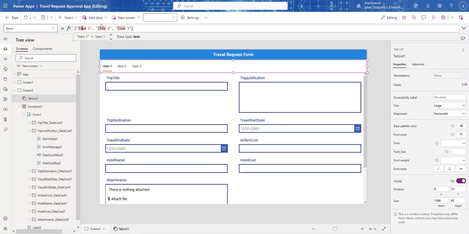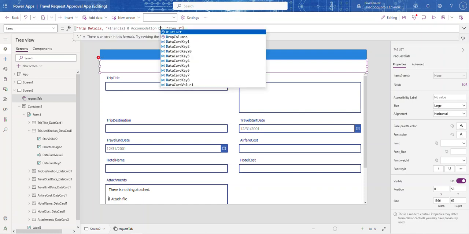So I think we only need 2 tabs. And let me rename this first. I'm going to call this request tab. There you go. And I'm going to come up here and I'm going to call this, let's split it into 2. Let's say trip details. And let's come over here and let's call this financial and accommodation details.